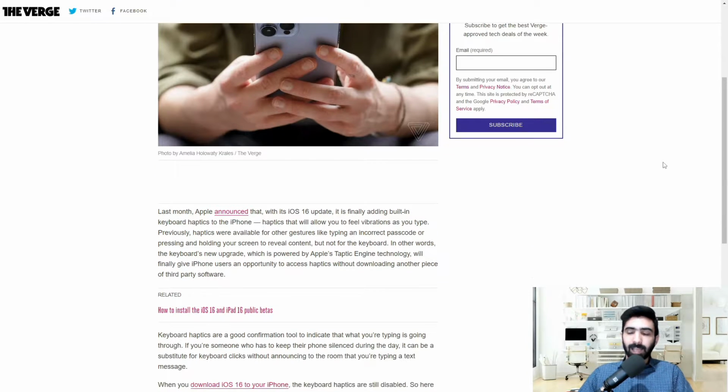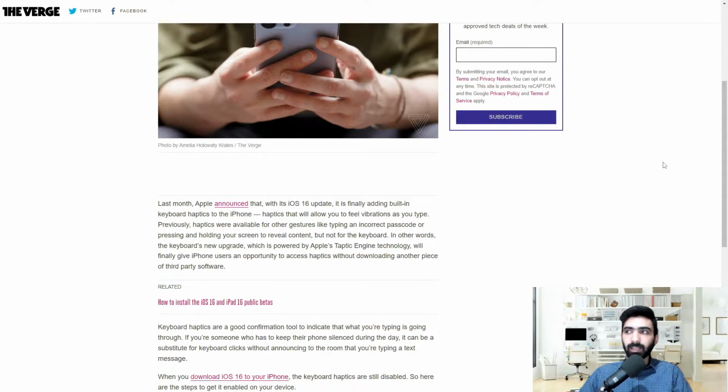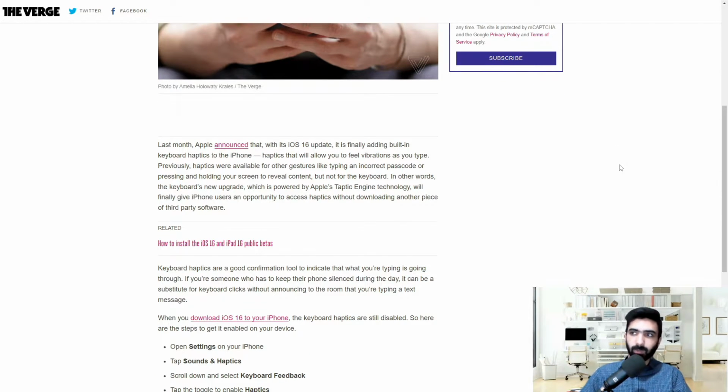So when Apple announced its iOS 16 update, they finally announced that they're adding built-in keyboard haptics to the iPhone. Haptics are basically something that will allow you to feel vibrations as you type. Previously, haptics were available for other gestures like typing an incorrect passcode or pressing and holding your screen to reveal content, but not for the keyboard. In other words, the keyboard's new upgrade, which is powered by Apple's Taptic Engine technology, will finally give iPhone users an opportunity to access haptics without downloading another piece of third-party software. It kind of comes with the package, if you will.